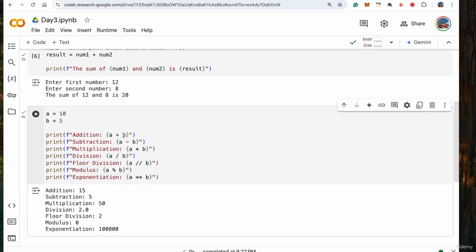As you can see, a plus b, 10 plus 5 is 15, 10 minus 5 is 5, multiplication 10 times 5 is 50, division, 10 divided by 5 is 2.0. In this case, floor division will also be 2, because if you drop the decimal, there is nothing but that. Modulus is 0, because 5 times 2 is 10 and there's no remainder, so that's why 0.